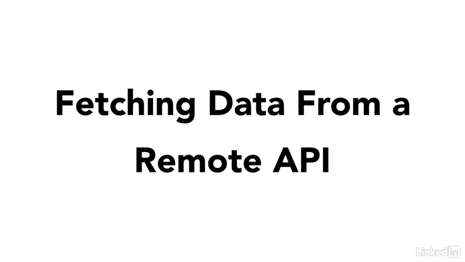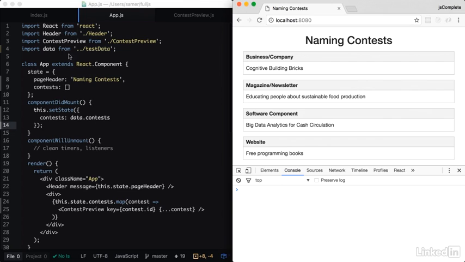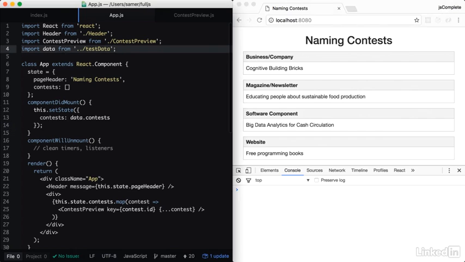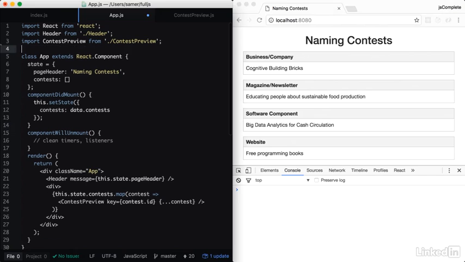So now that we have the data on the state, we can start working with the data API instead of reading the data directly from memory. So we're going to kill this line, and we're going to go prepare an API endpoint on the backend instead.